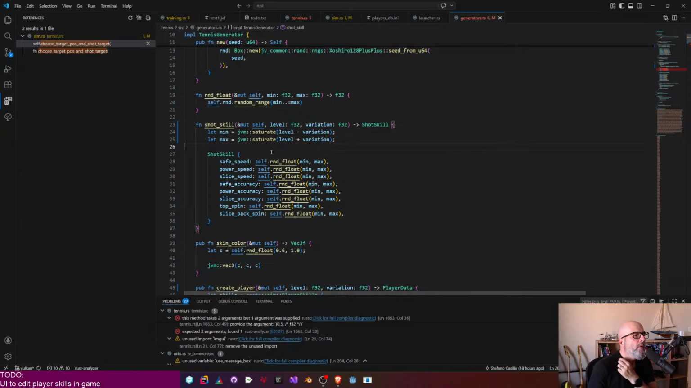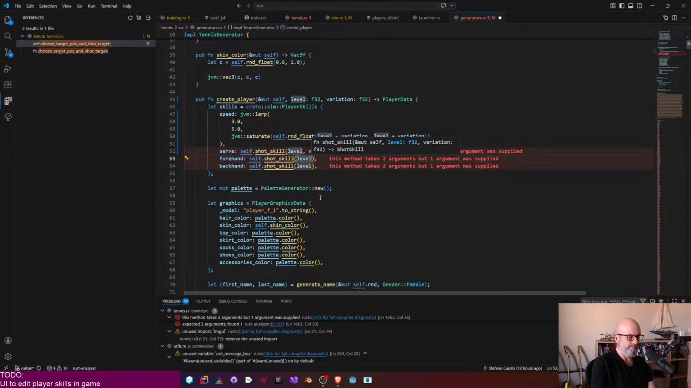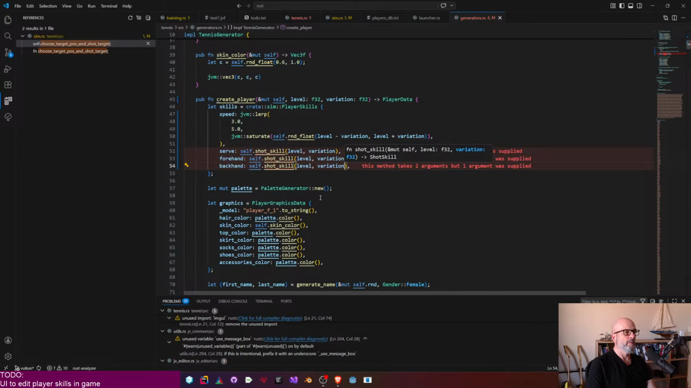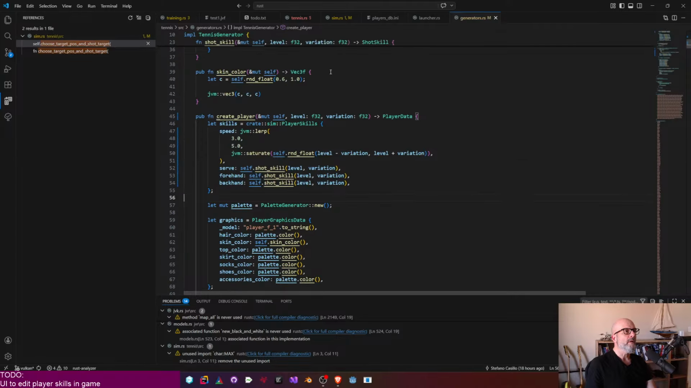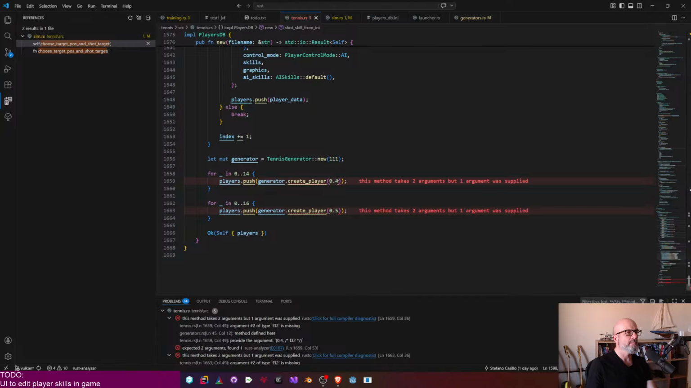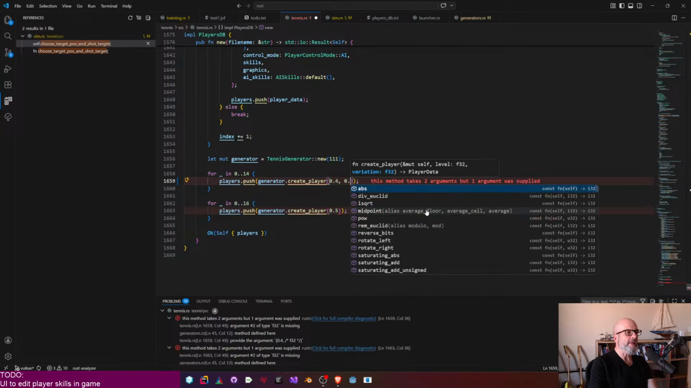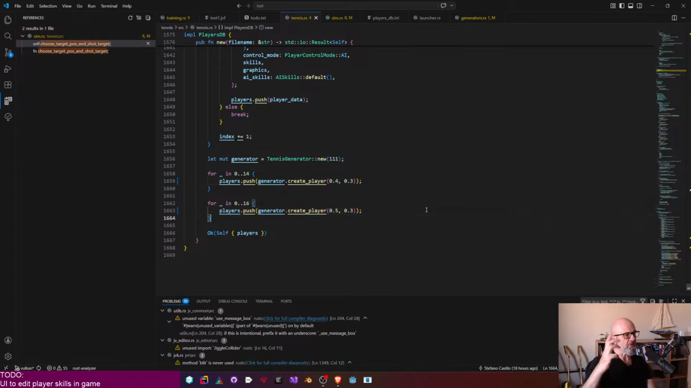All right. What else? Okay. So create players, we pass in the variation. Okay. That means that at the call side, we will have to pass in this variation. So let's create a little bit more variation, 0.3. So we'll get, it's a lot of variation actually. But I think it's cool. I think it's cool. What else?